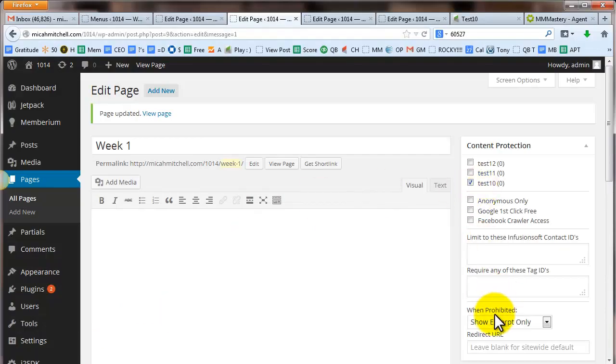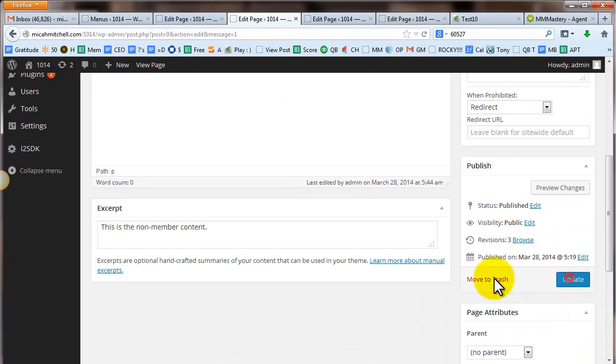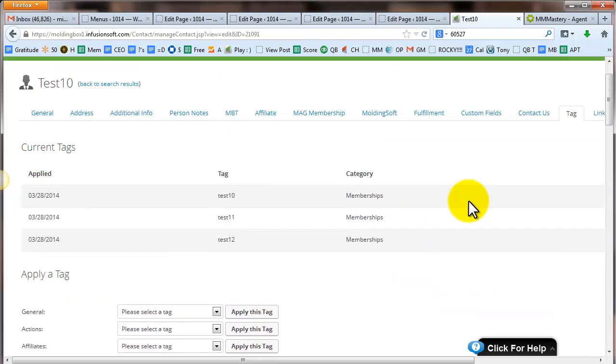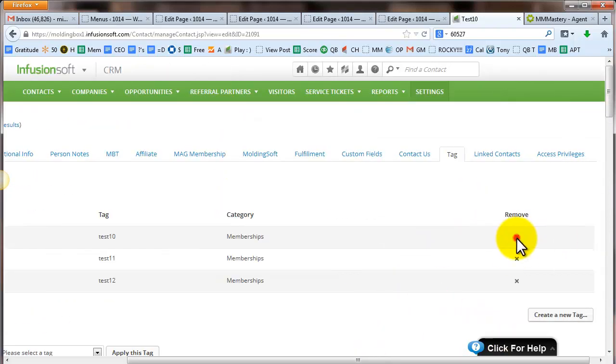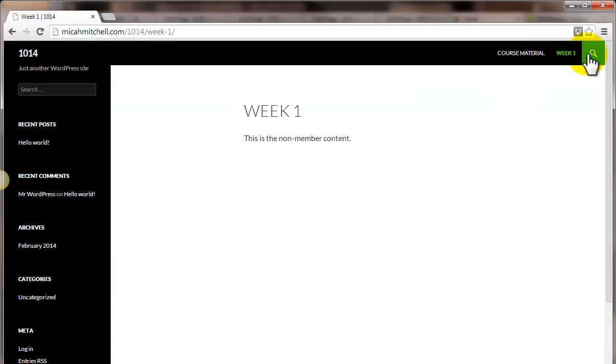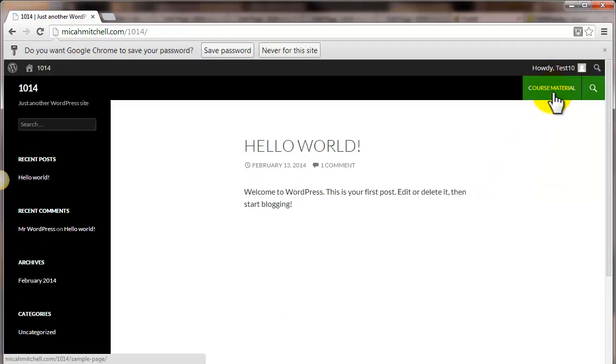So let's go ahead and reset that. So again, when you're hiding it completely or doing the redirect and you've protected it, it's not going to show up on the menu. And of course, then all you have to do to have these things show up is apply that tag to somebody. So I've got this test user here I've been messing with. Let me go ahead and remove some of these tags, and we'll log in as this person. So here we are, and if I go to log in, I've got test 10 as my test user. And again, like I said, he shouldn't be able to see anything. There's nothing going on, right?